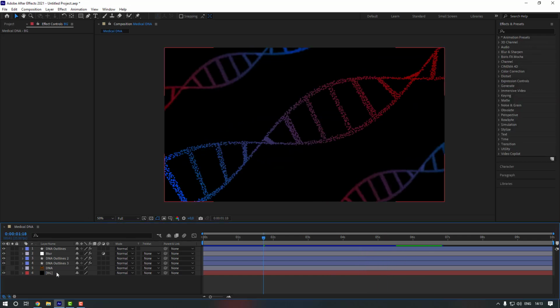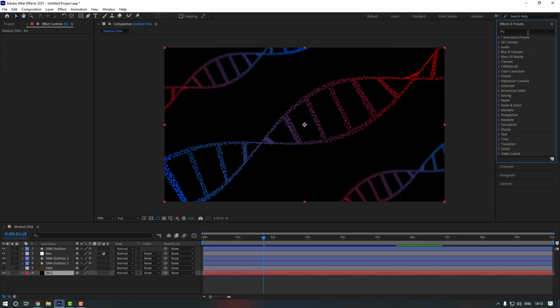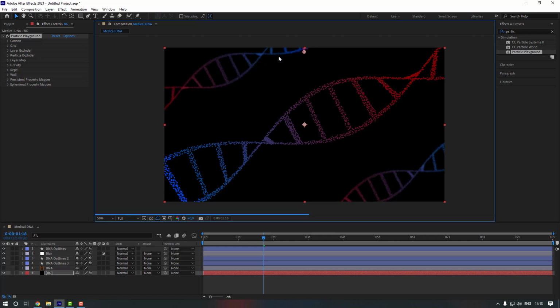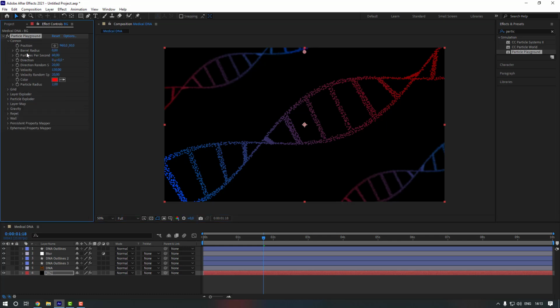Okay, now let's add some particles to our background. Let's select the background, go to FX presets, search for particle. Now let's select the particle playground. Let's move it to up. Now let's open the cannon and change the direction to 180. Now let's change the velocity.